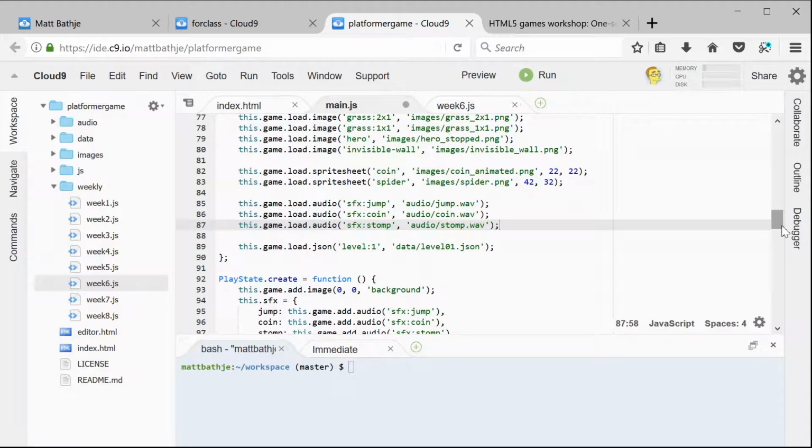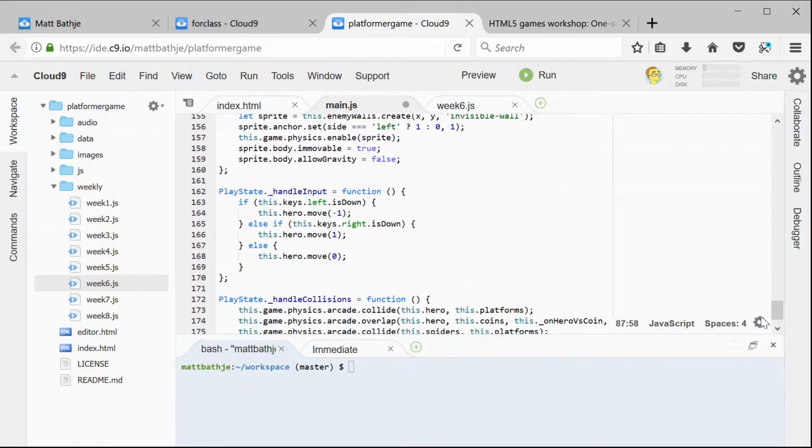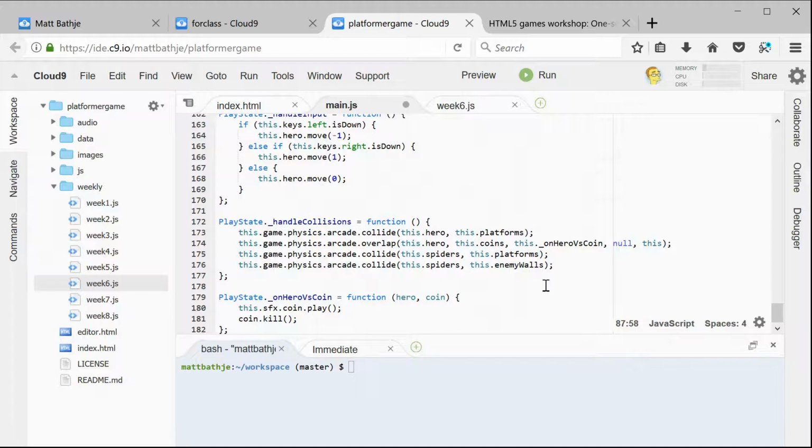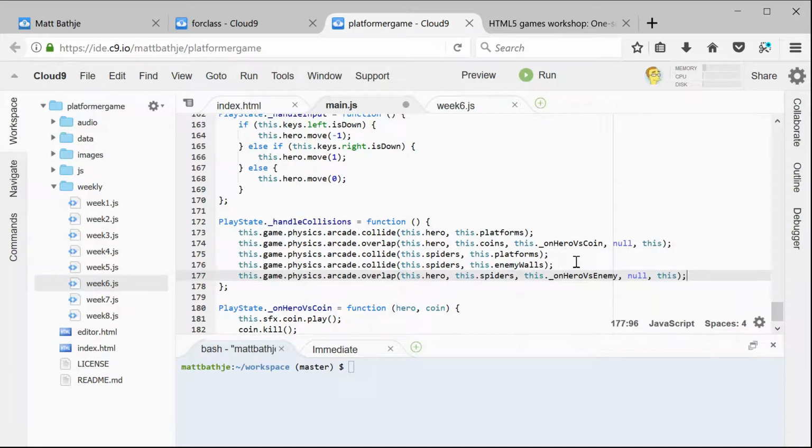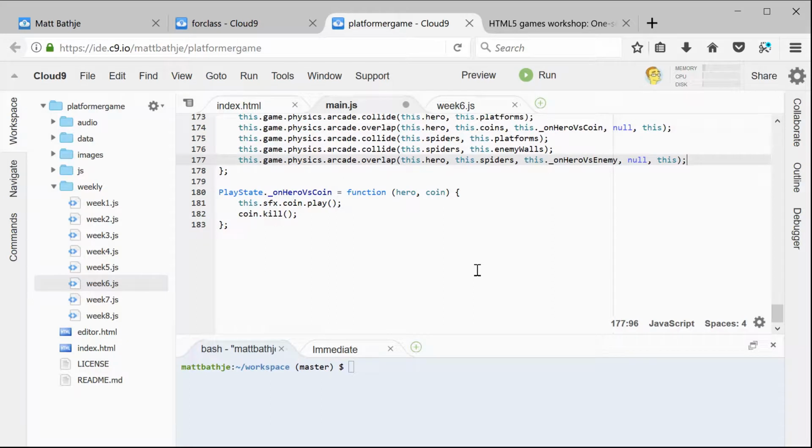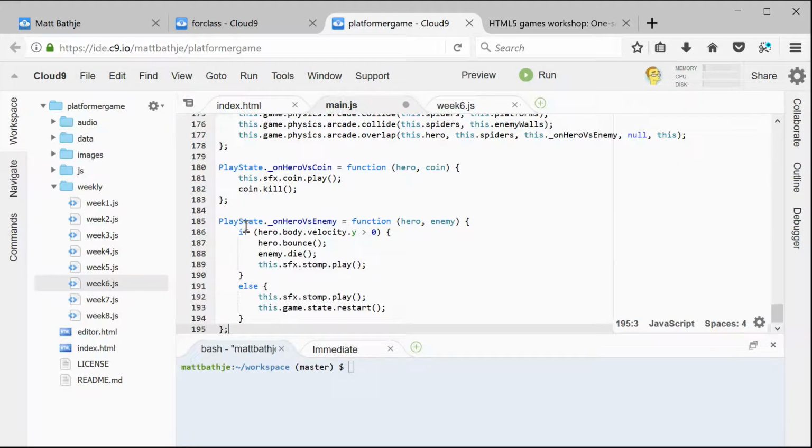Now that we have the sound in place, we need to add a collision between the hero and the spiders. And this is going to go down and handle collisions like all of our other collisions. It's going to look very similar to the collision between hero and coins that we already have, where it's an overlap collision, and we call a new function called onHeroVsEnemy. And of course, that onHeroVsEnemy function doesn't exist yet. So let's scroll to the bottom of our file, and we'll add that function.